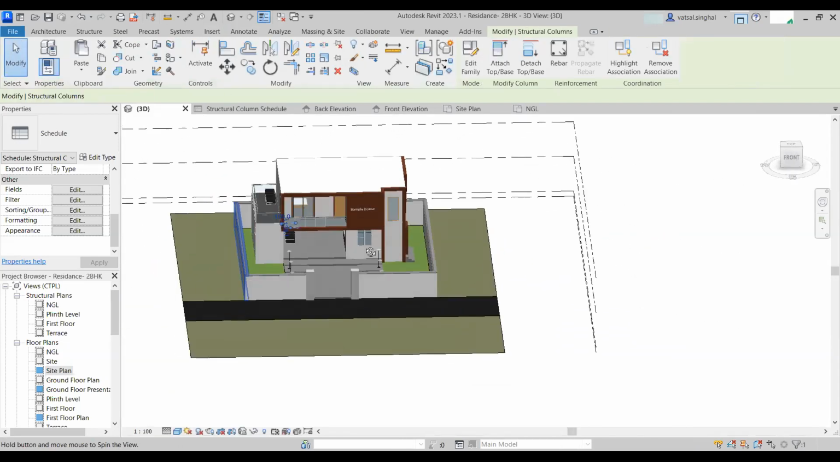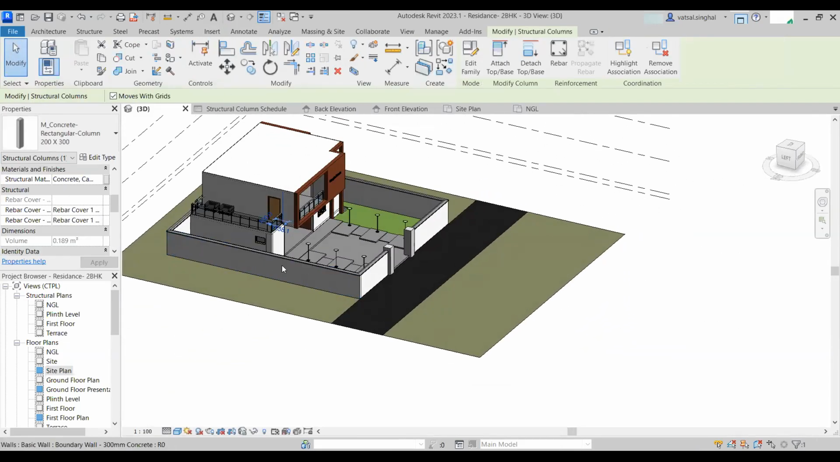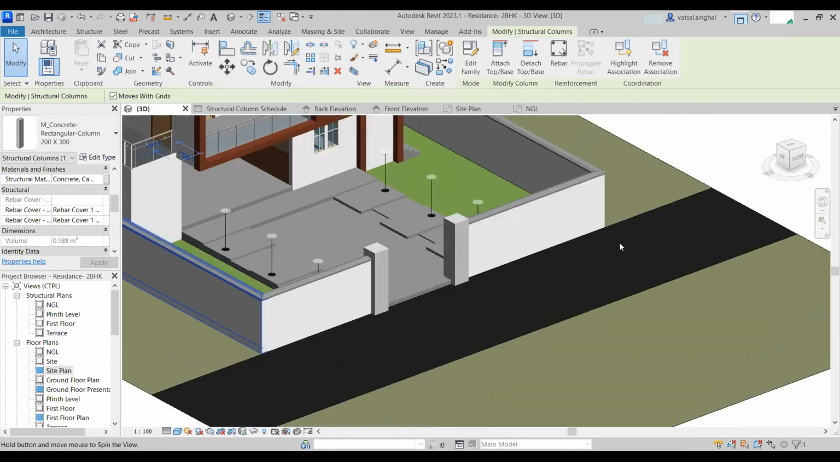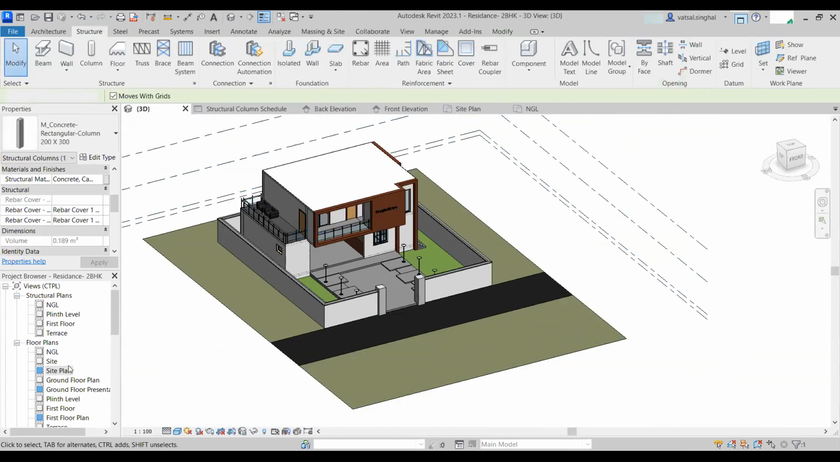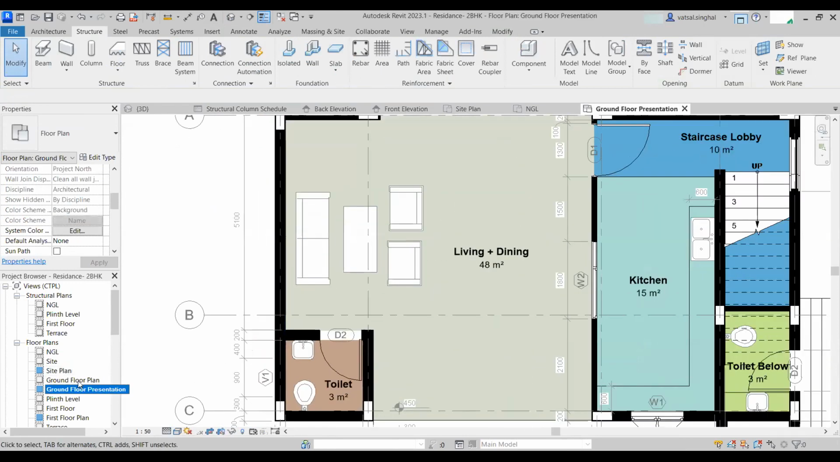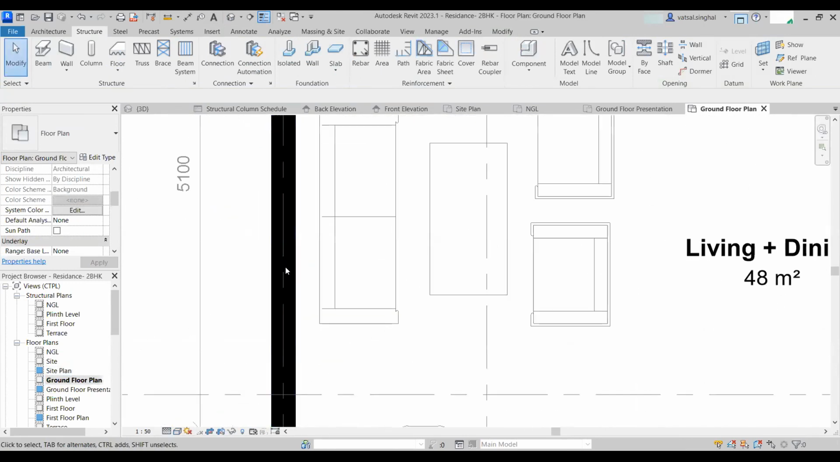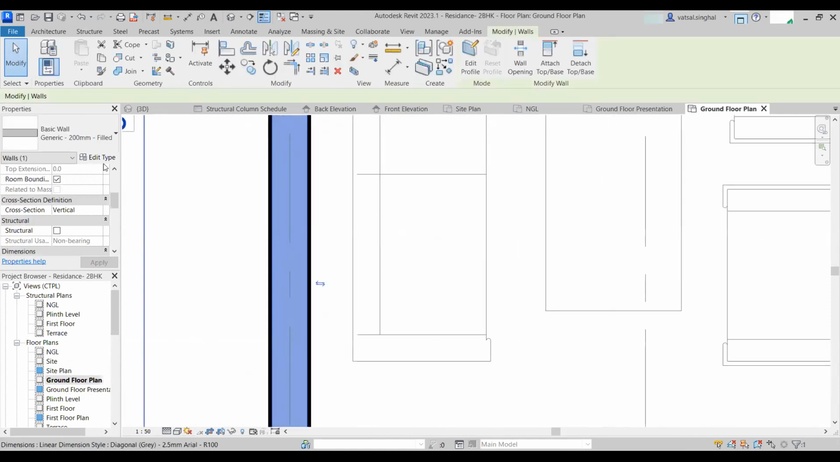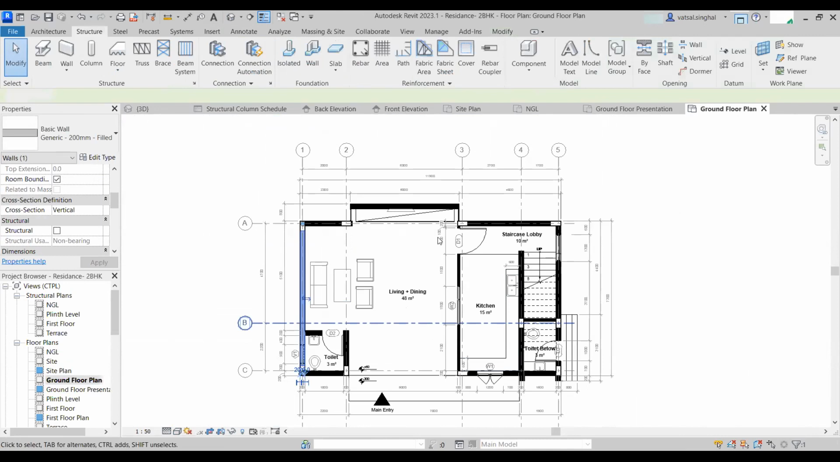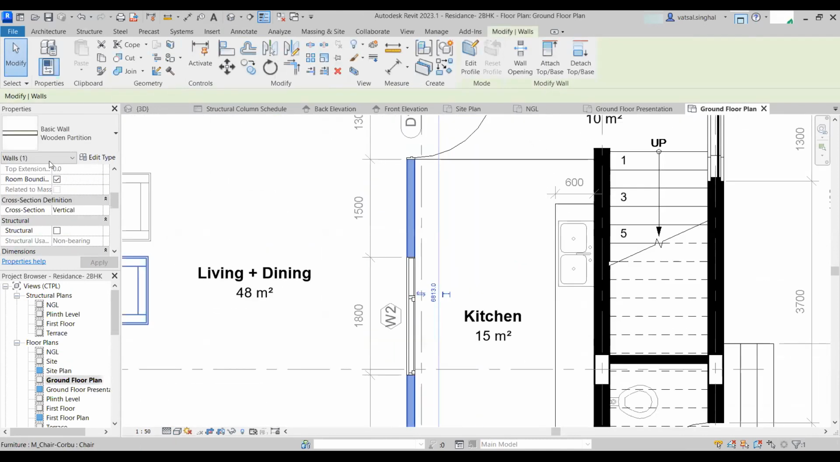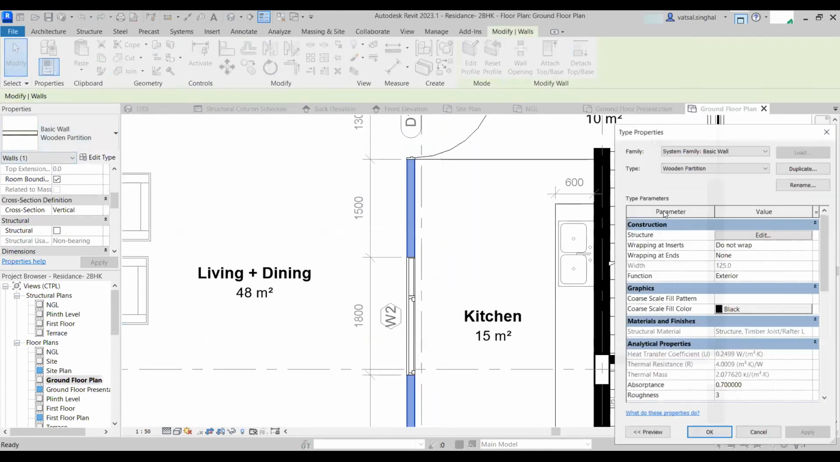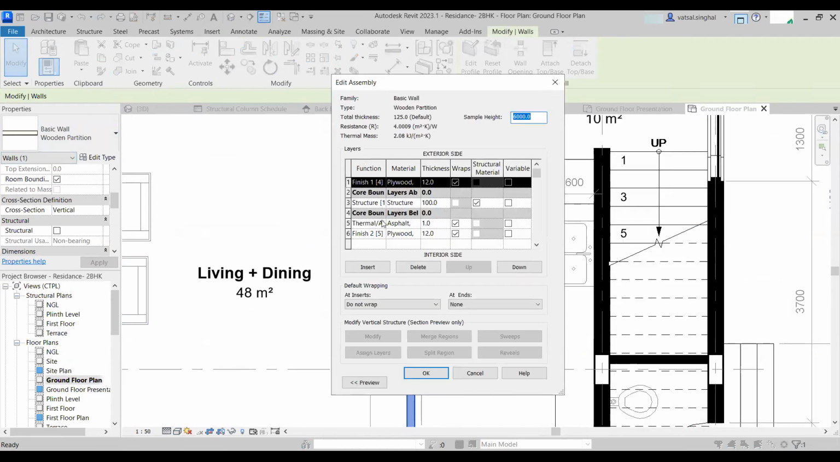Apart from that, if we just go to the plan, we also have different types of walls over here. So if I go to the ground floor plan and select this wall, and I go to the edit type option, I see there are different layers of this wall over here.